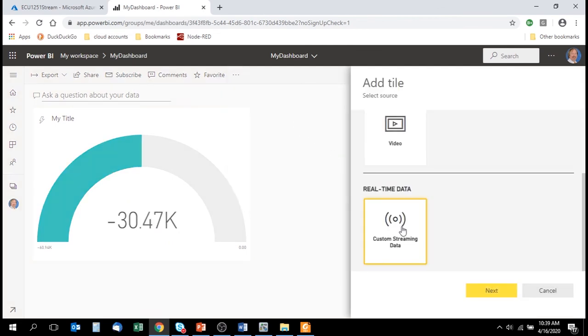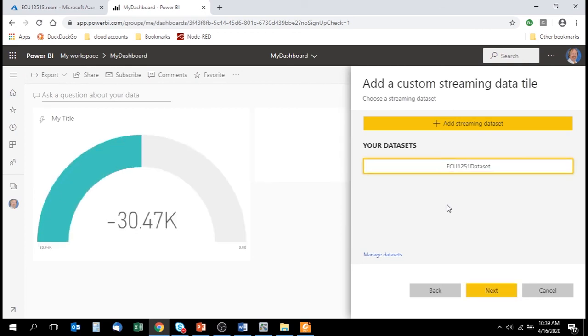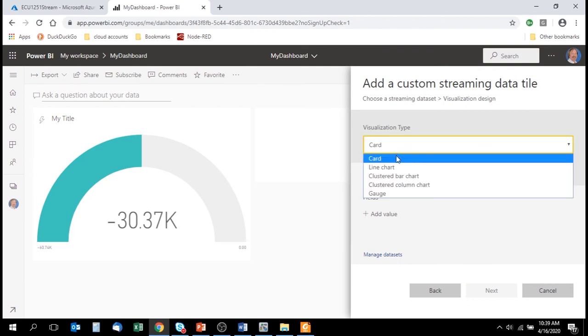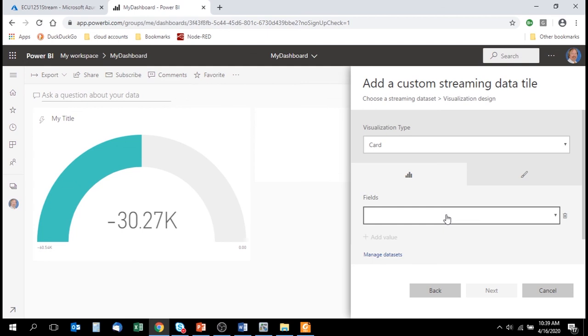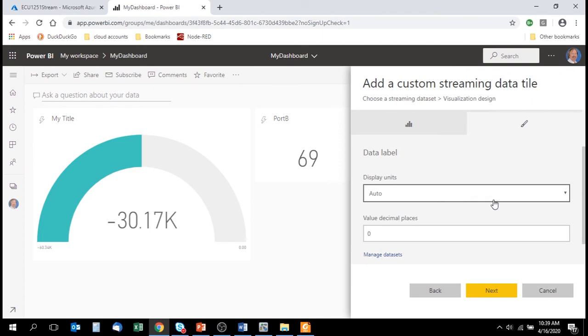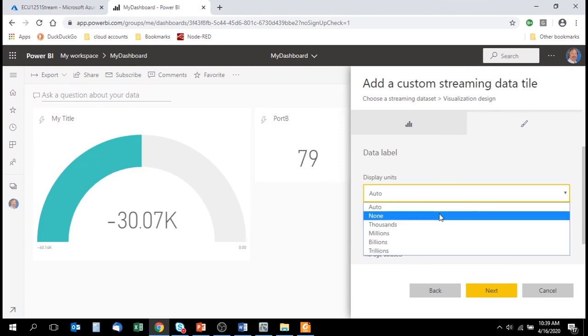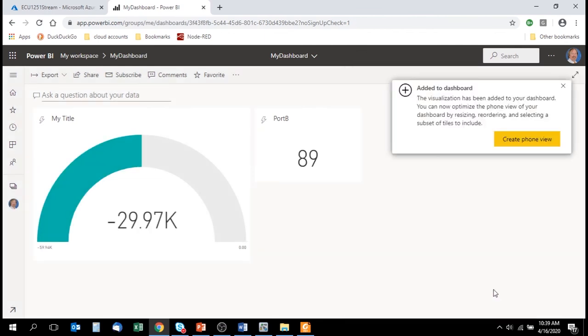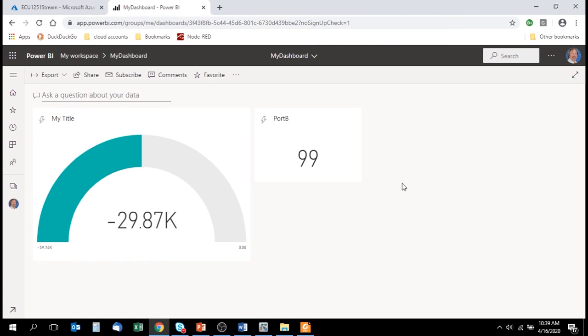We can add one more tile here. We will do again the custom streaming data. We'll use this one again. Next, and this time we'll do a card, add a value, and we'll do port B, and units, auto, decimal places. We're going to do none on the units, so it gives the full value. Next, apply, and here they're wanting to create a phone view. So there you have it, a quick dashboard through my stream analytics job, publishing every 5 seconds.